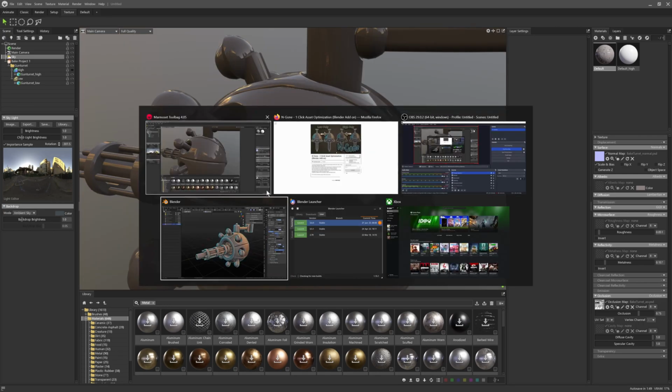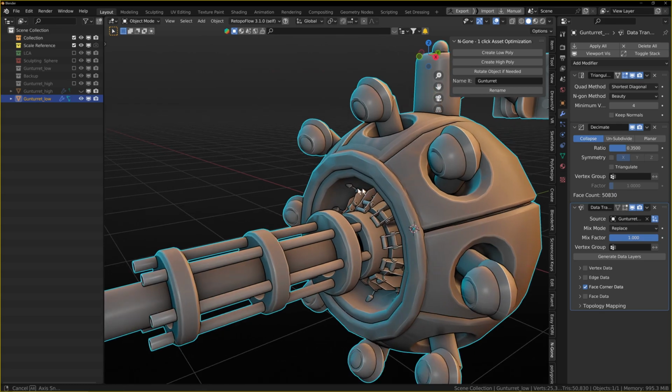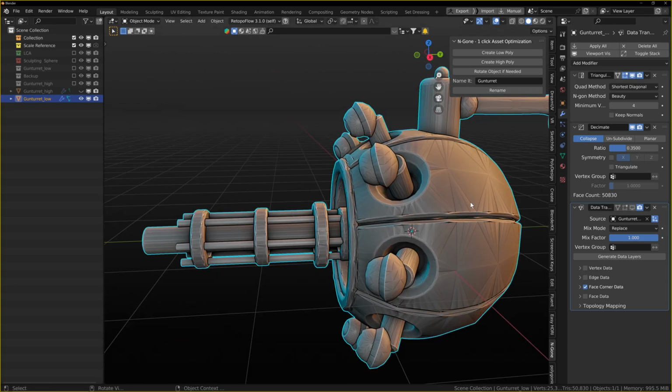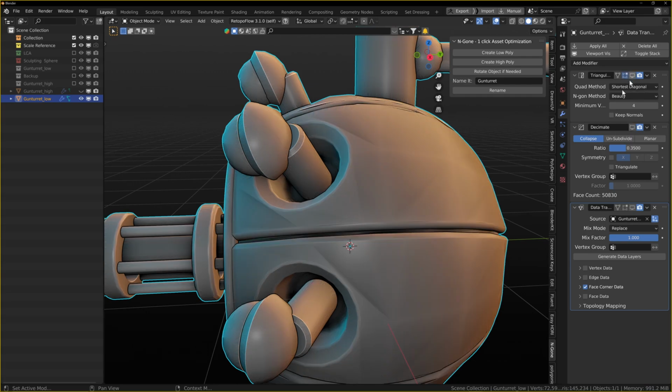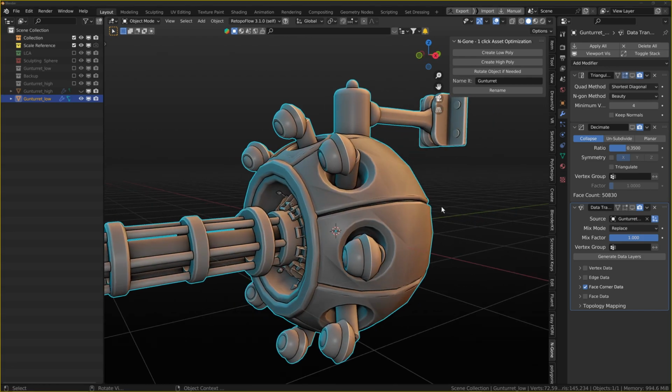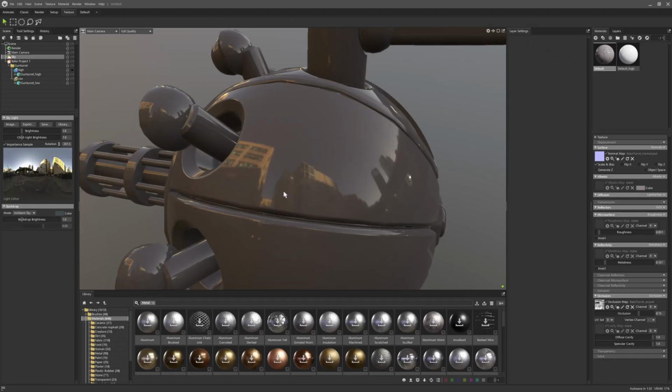And if you compare that to Blender, when we turn the data transfer modifier off, or even if we turn the decimate modifier off, even if we turn the triangulate modifier off, this is what it looked like originally, and this is what it looks like in Marmoset.